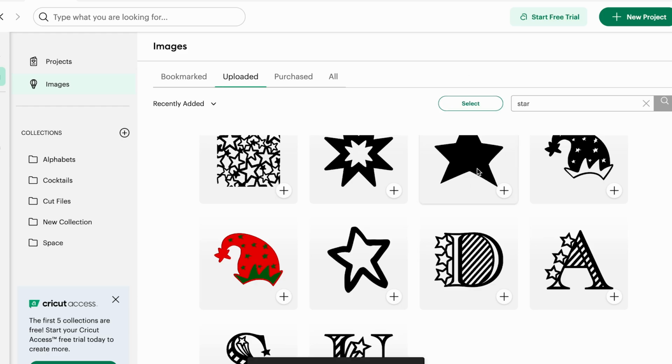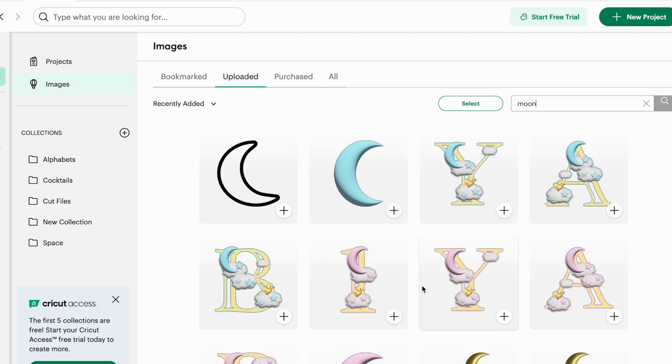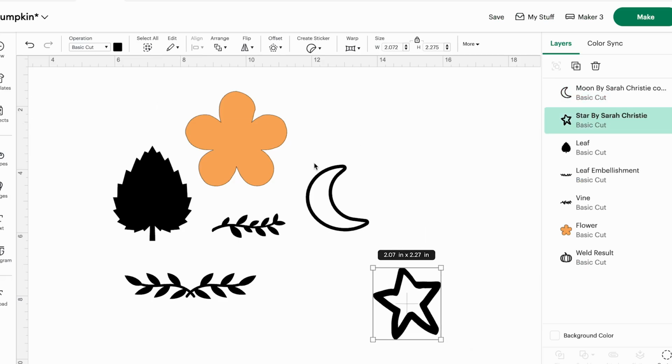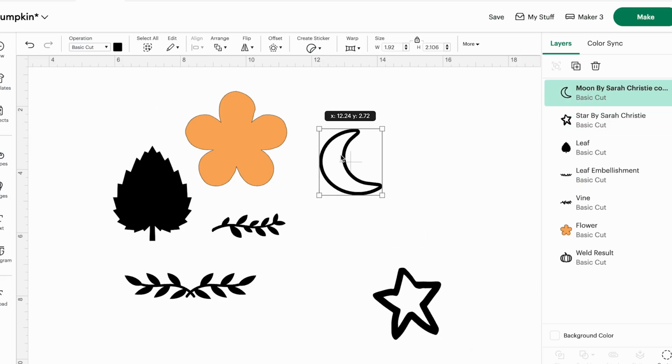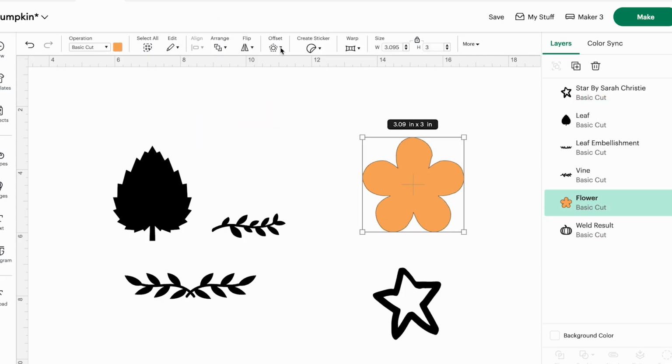I'm then going to go in and search for star, because I know that I've uploaded my own star. So I've grabbed that and I'm going to grab a moon, just because this is a Halloween project, I want some more atmospheric elements too. And now that I've got my elements, I want to create some outlines with the two solid ones. And I want to make sure that all my outlines are very similar.